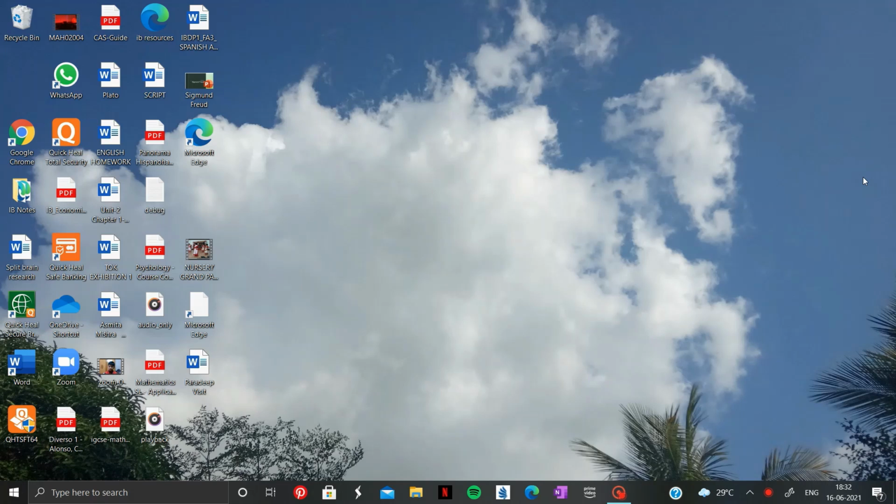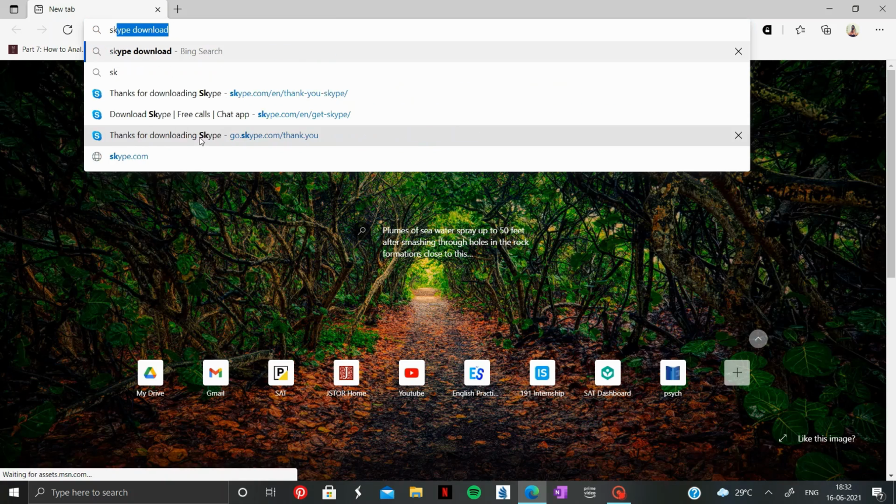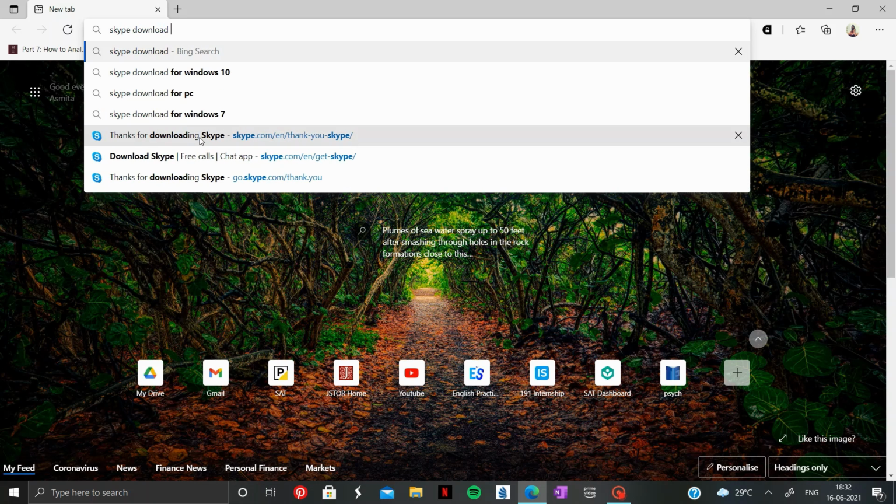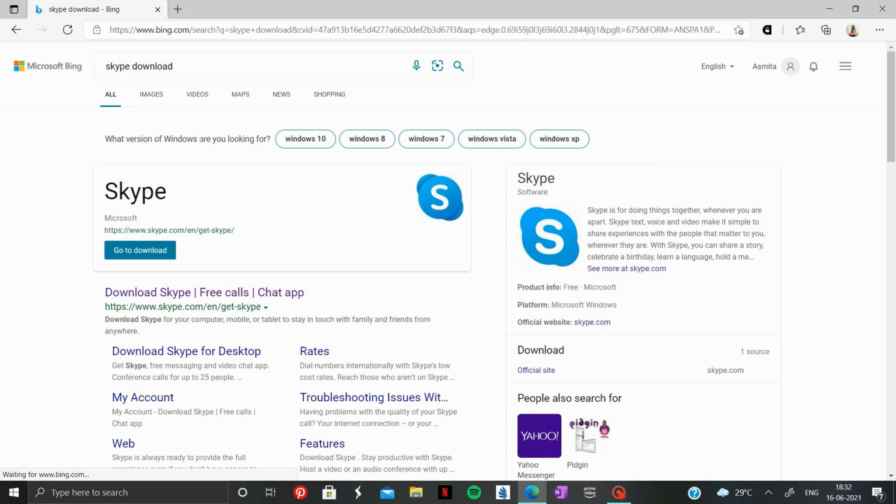First, you have to go to your web browser. You might have Google Chrome, Mozilla Firefox, or Microsoft Edge. I use Microsoft Edge, so I will go to my browser. Here I will write Skype download. Now you can see the Skype logo here and Skype written over here.